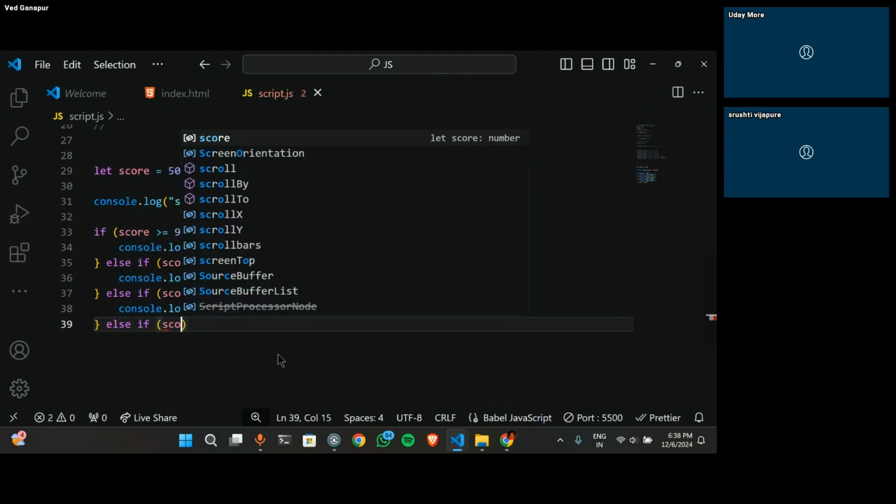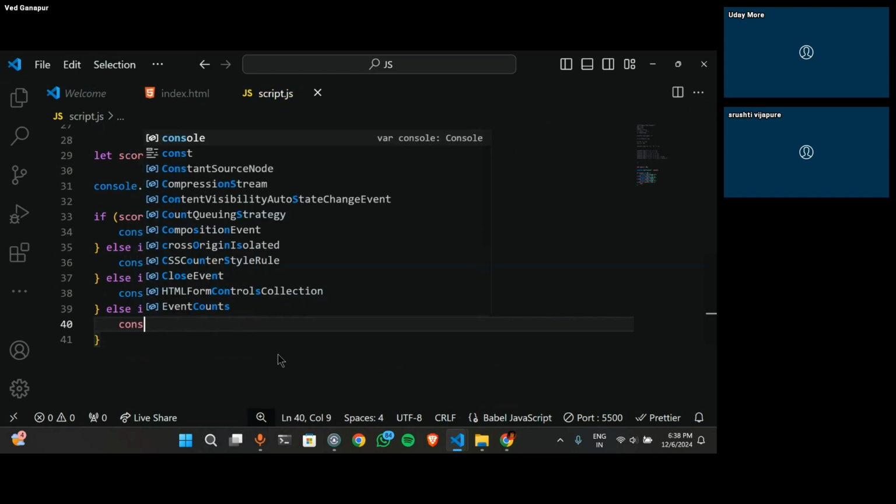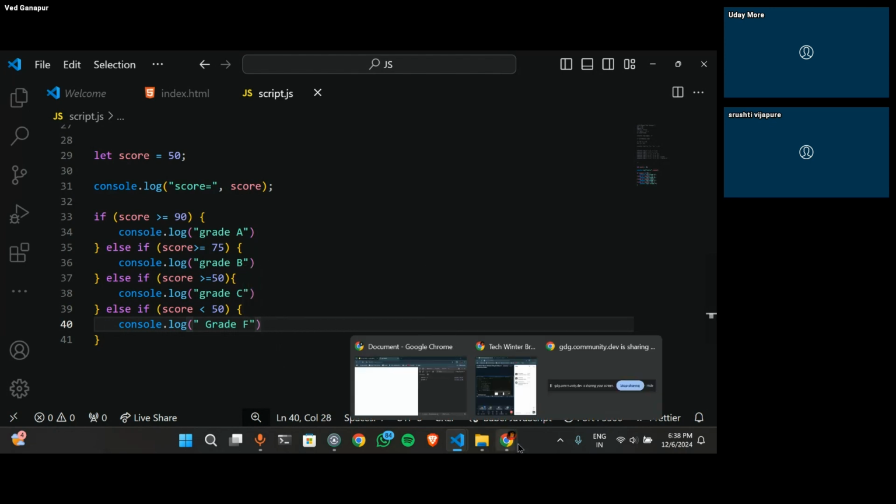एल्स इफ स्कोर लेस दॅन 50, तर काय प्रिंट होणार? console.log ग्रेड एफ हे प्रिंट व्हायला पाहिजे. की 50 पेक्षा कमी असेल तर एफ ग्रेड प्रिंट होणार.